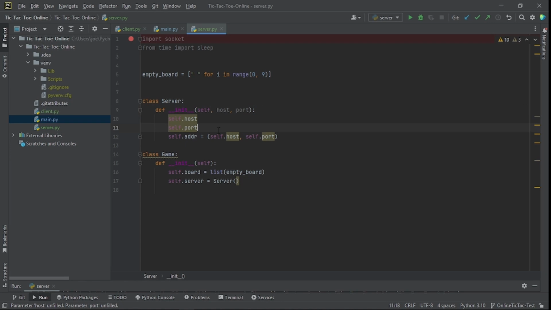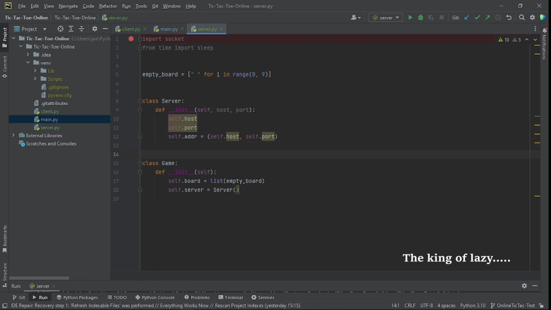Right. I don't know how to explain this, so I'm not going to try. I'll leave a link in the description so you can understand how server ports work. I'm going to be running this on my local network for now. So I put the IP, which is the host, and the port. Use the standard.